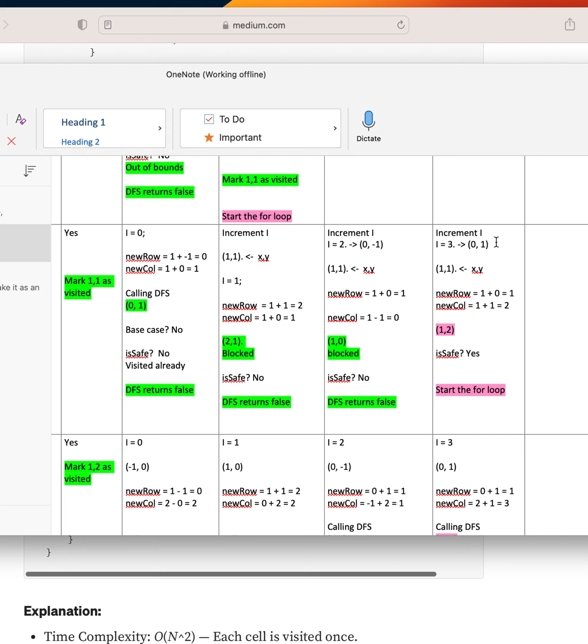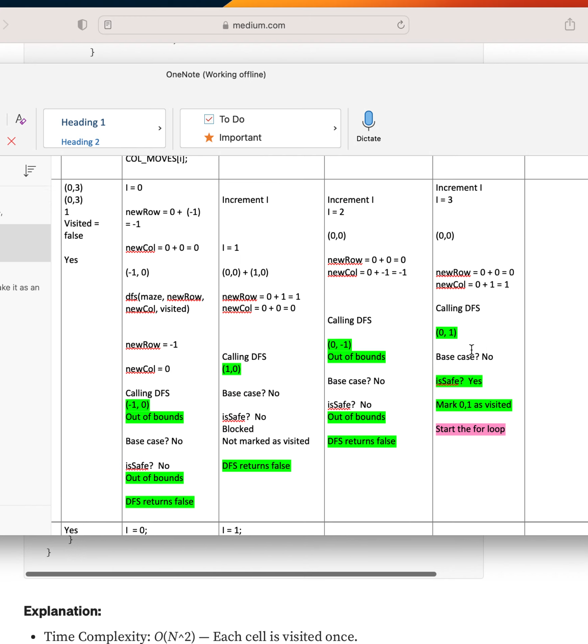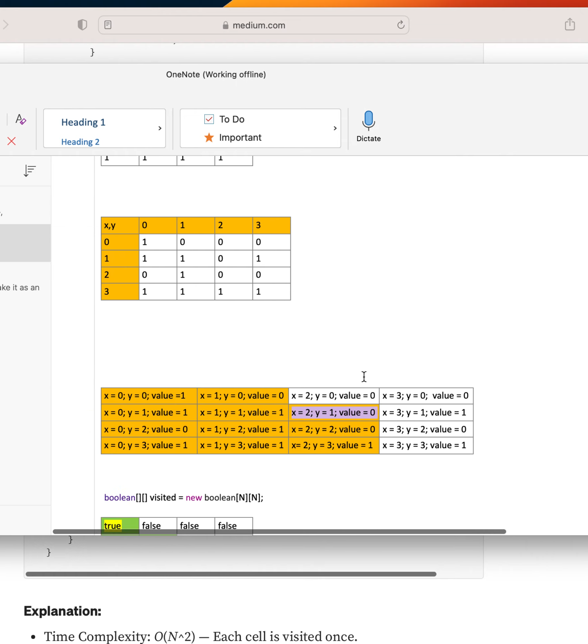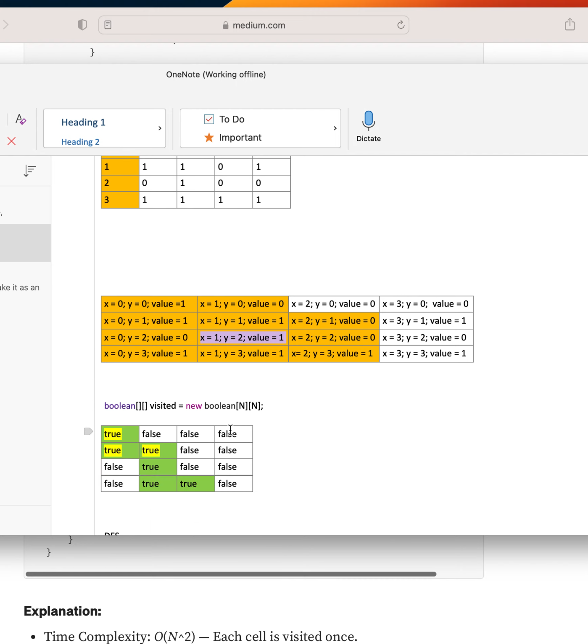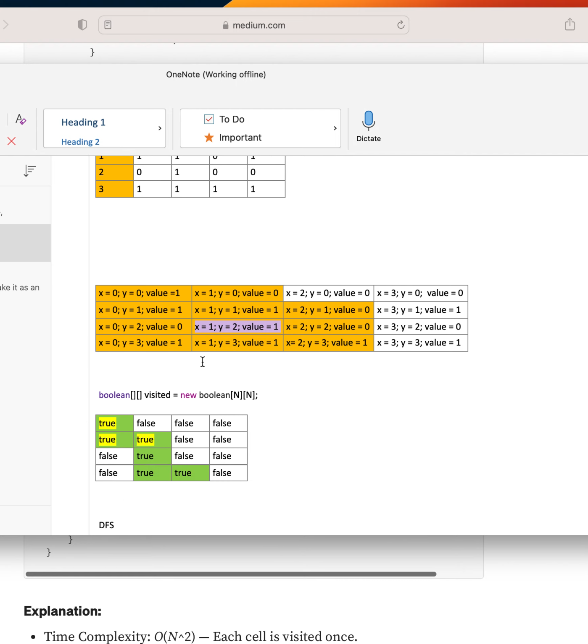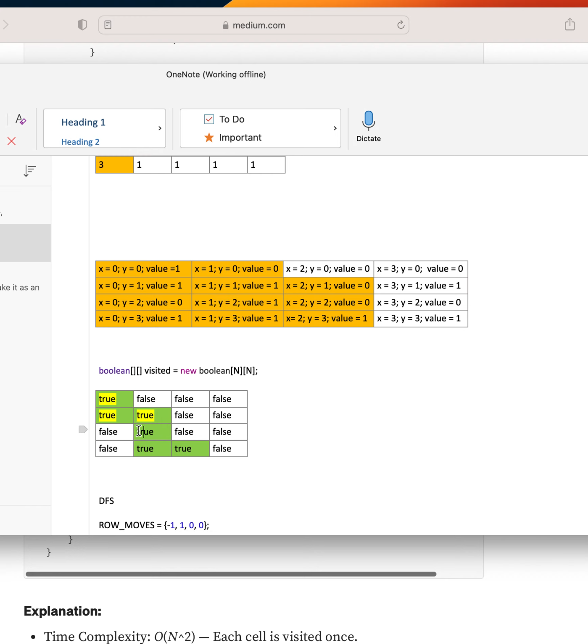Again we are incrementing I, it would be 3 now, and calculating the new row and new column and calling the DFS with 1 comma 2. Is it safe? Yes, it is within the bounds. And let's check 1 comma 2, the value is 1, and it is not visited, so let's mark it as visited.